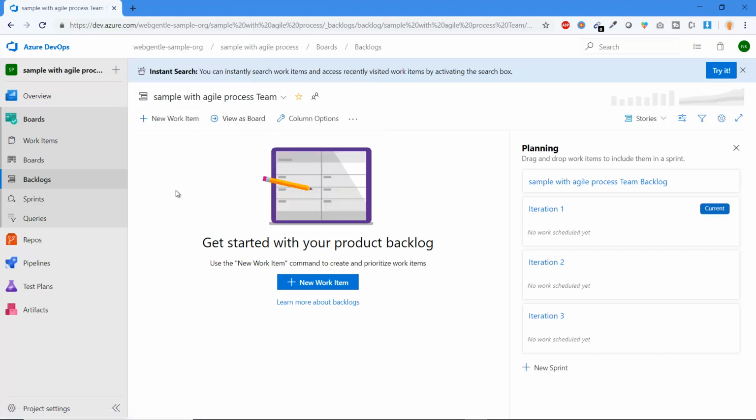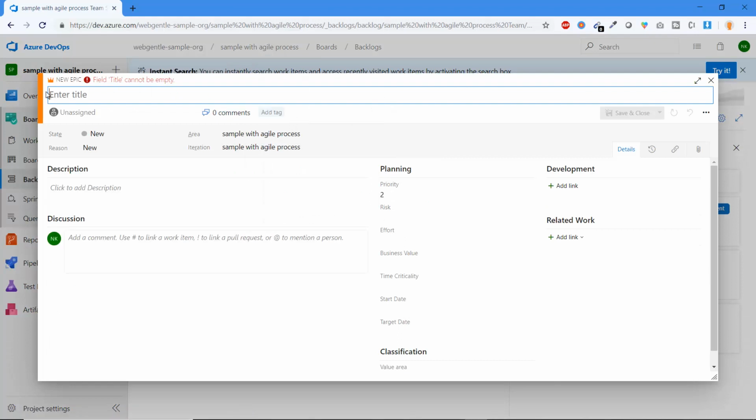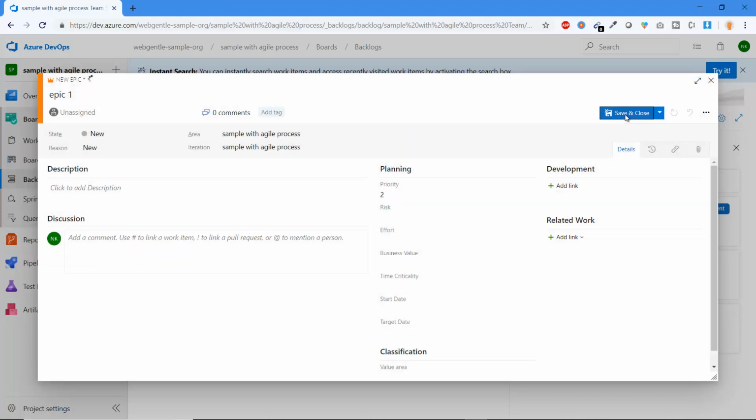To work with the backlog, you have to understand a few more points. Here you can see we have a drop down, stories and features. Suppose you want to add a new epic for your project. How can you do that? You have to click here on the plus button, new work item, and click on epic. Now I can enter the title for the epic. Suppose I'm writing epic 1. We will understand the details of all these things in a bit. Let me save it and close it.